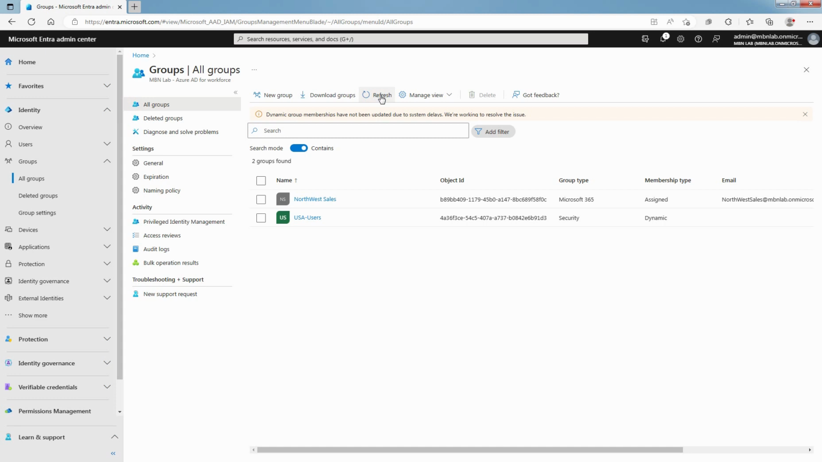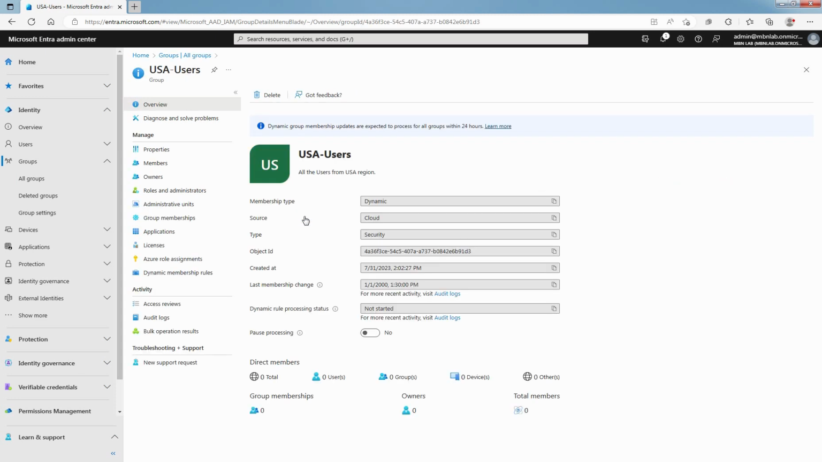You can see the dynamic rule processing status and the last membership change date on the overview page for the group. To see that, click on the Group Name. Check the last membership change date and time. It is 1st January 2000. This means it is not updated yet. For dynamic rule processing status, you can see it is not started yet.